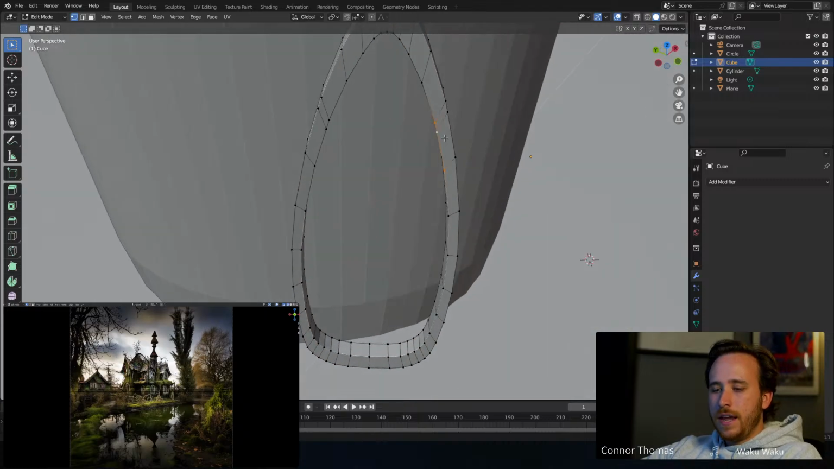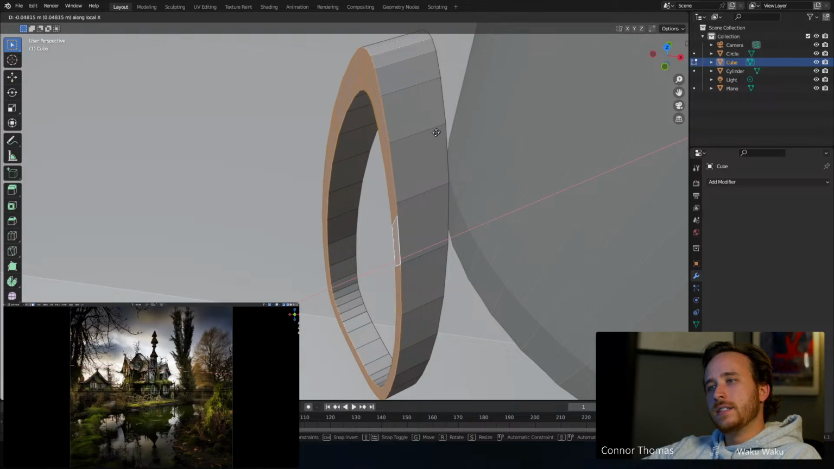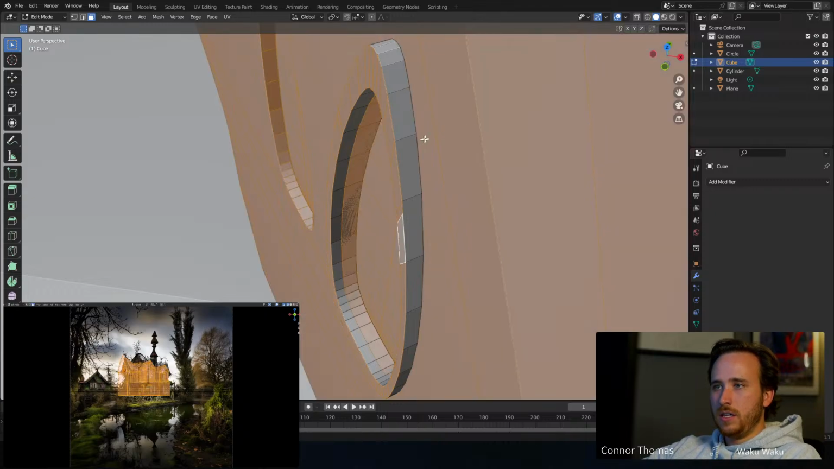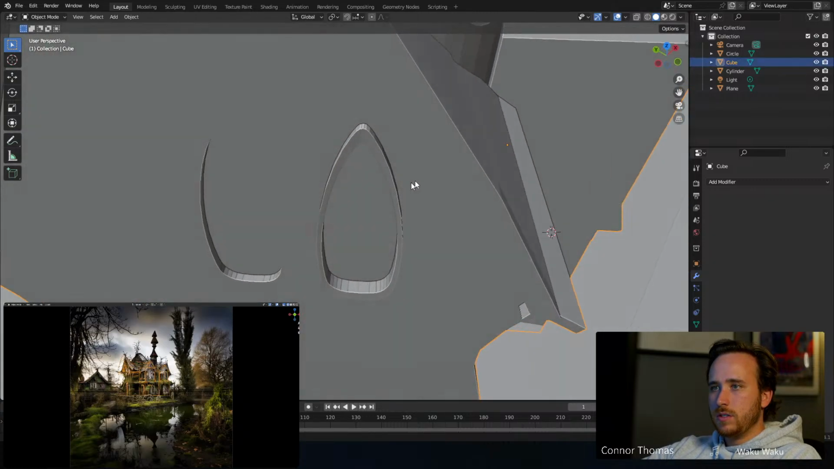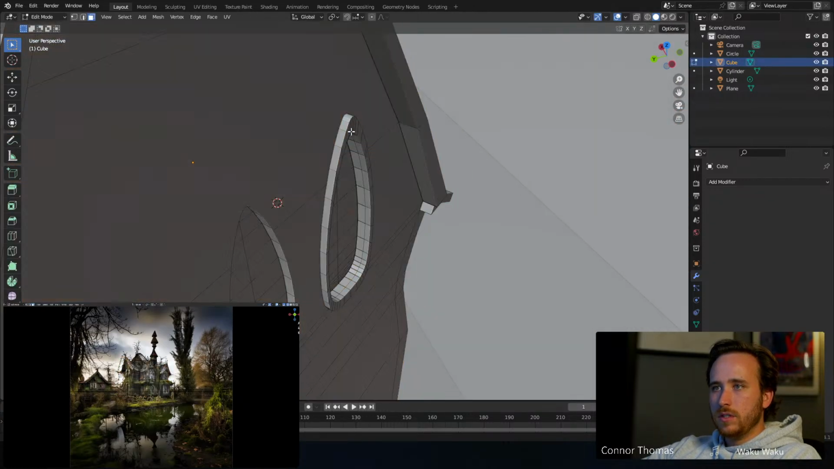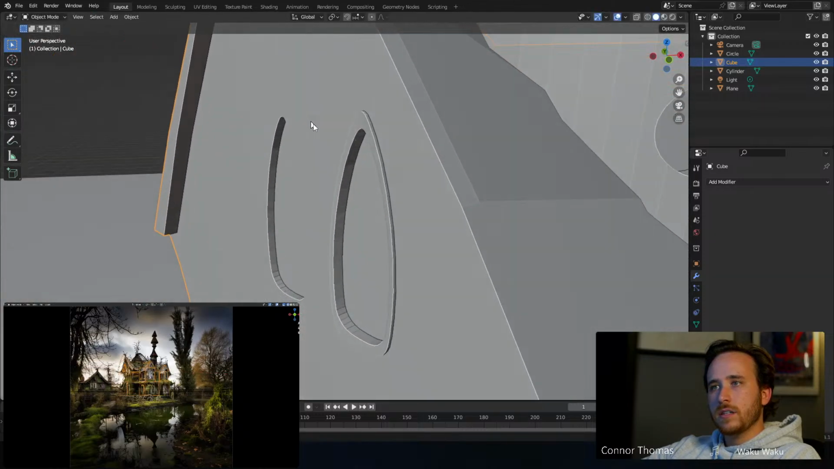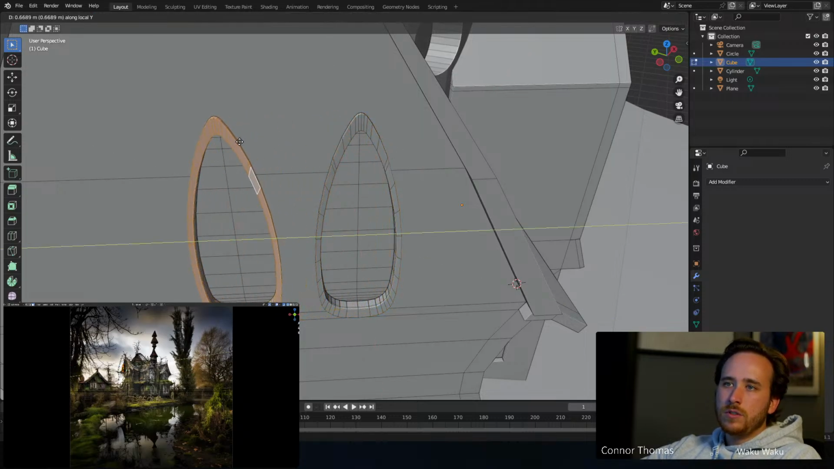Perfect. And now we want to select all of these outside edges here, and we can grab them on the x-axis. That's what we need. And if we do Alt-H, everything comes back. And now we have our windows with a nice bevel, which we can grab and move them back in. I'm going to duplicate this over, and we'll just put them over in this same exact spot as the other window.